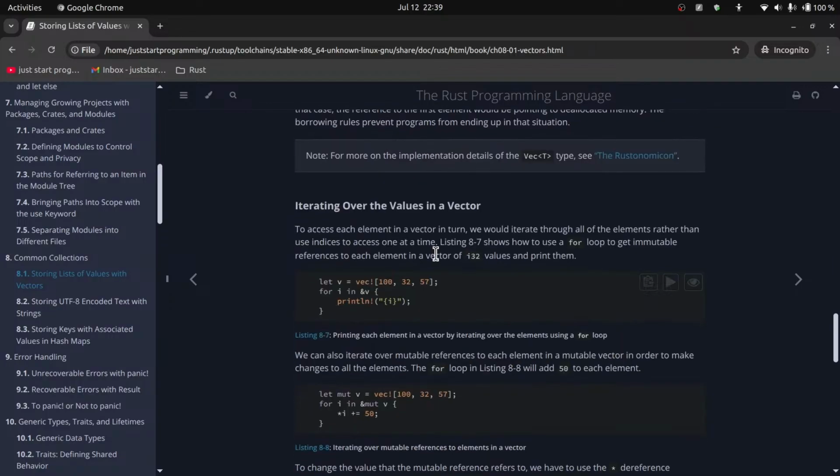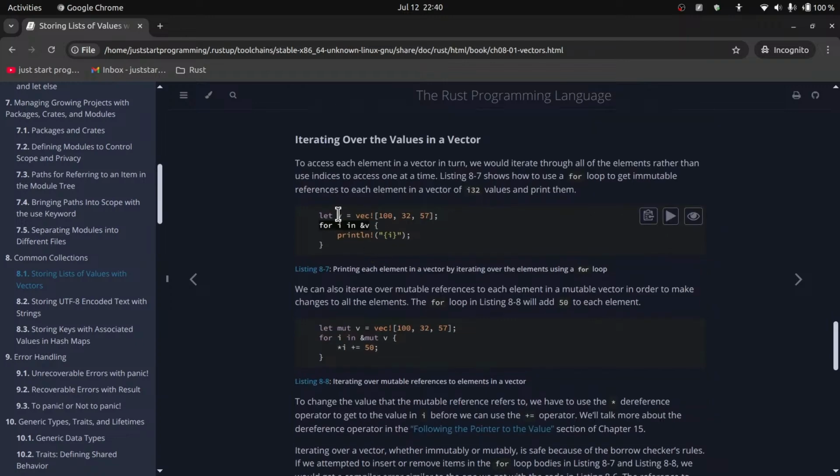Okay, iterating over the values in a vector. You can use a for loop. So v here is immutable, but we are referencing the value of v. So we're just borrowing v. And then i, it will be stored here in i, and then we are displaying i.